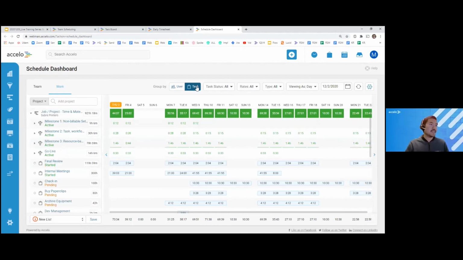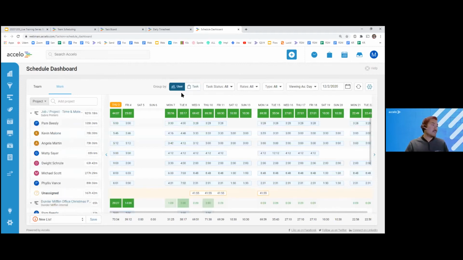This is viewing it from the task view. I can also view it by user instead. So I can see a breakdown and how this work is being spread out per user. Go back to the team view for a moment.